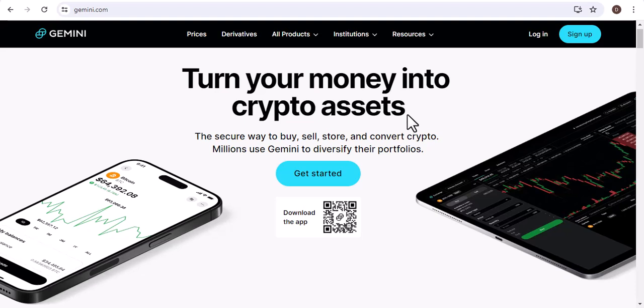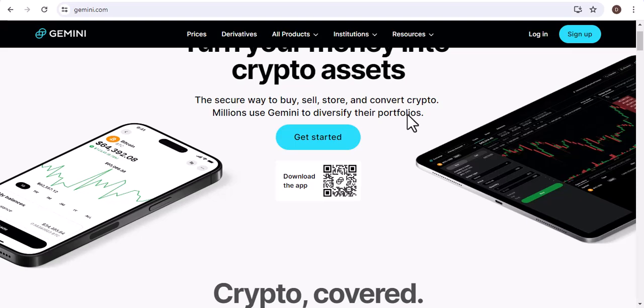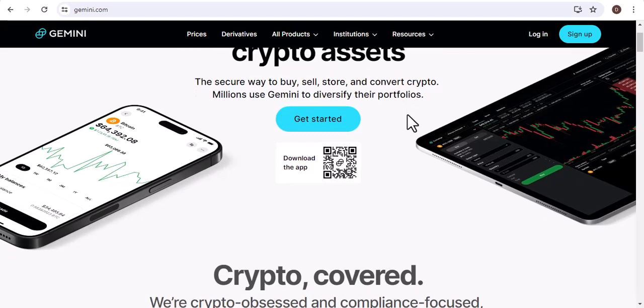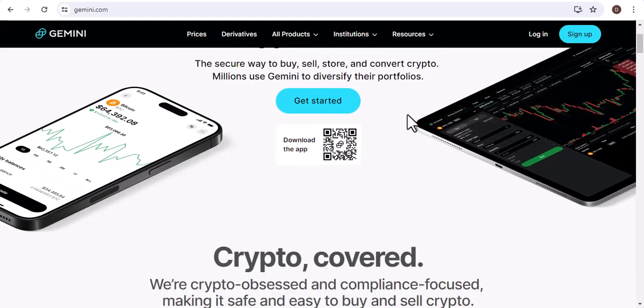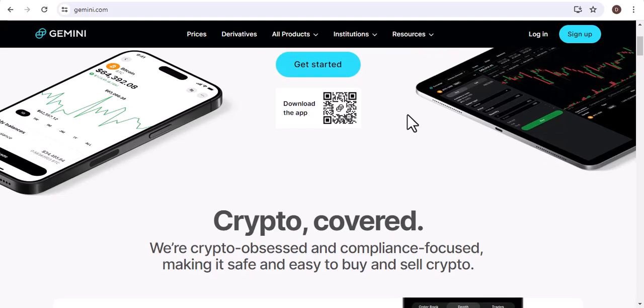Ever wished you could seamlessly move funds between your bank and your Gemini crypto account? Well, you're in luck. In this video, we'll guide you through the simple steps of executing a wire transfer to your Gemini account. So, let's dive in.